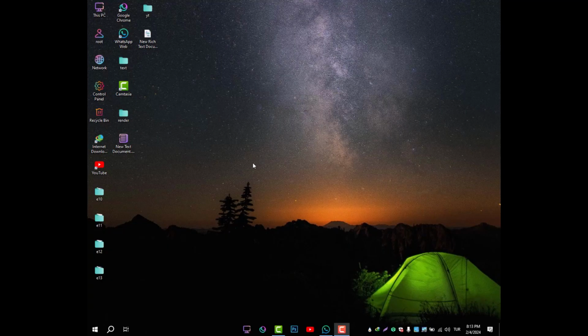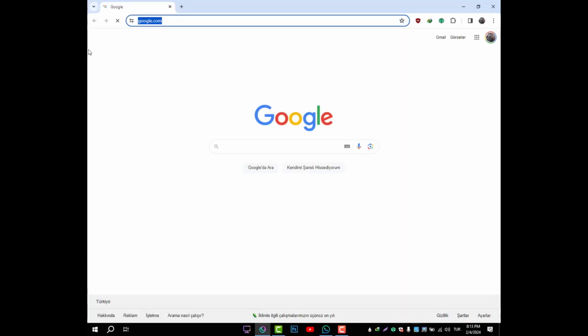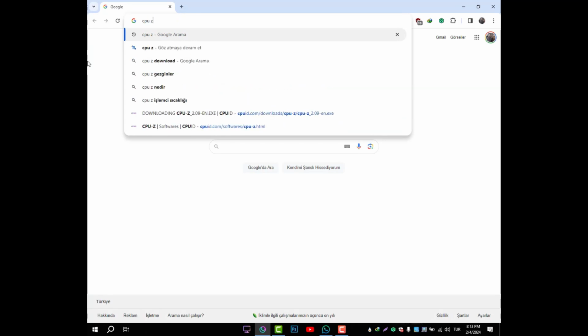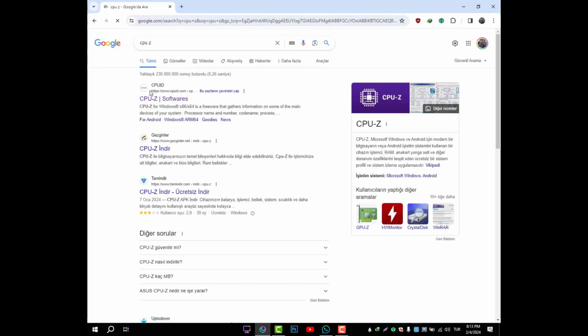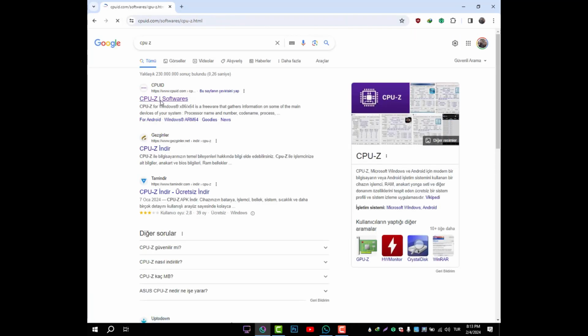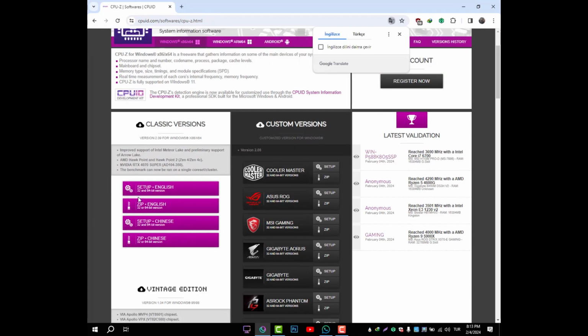Hello everyone. In this video, we will show you how to check the RAM type in Windows 10 and 11. Step 1. Let's open our browser, type CPU-Z in the address bar, click Enter, and go to the first site that comes up.